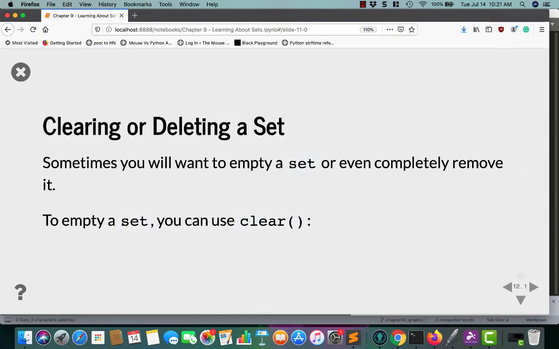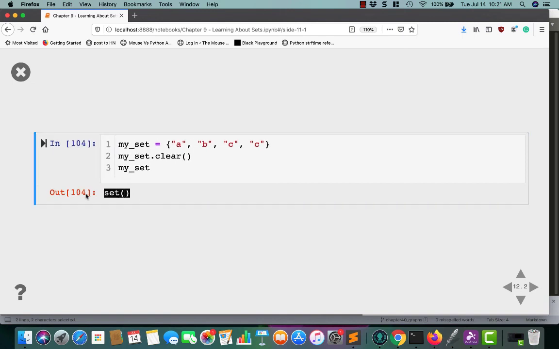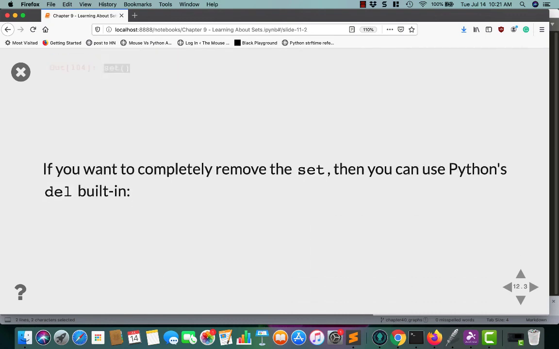Okay, so what if you have a set that's large, or you just, for some reason, you want to clear or delete it? To empty the set, you can use the clear method. So if I run this and I run clear, you just end up with a set object at the end. It's just an empty set with nothing in it.